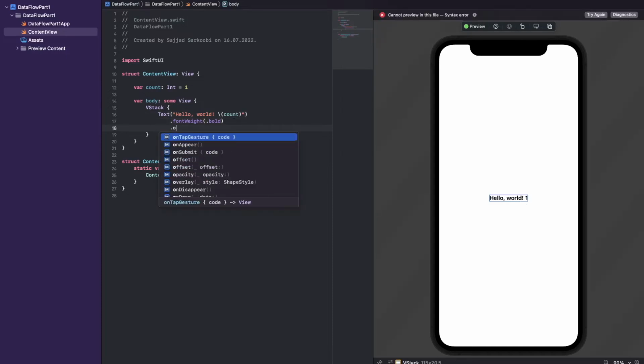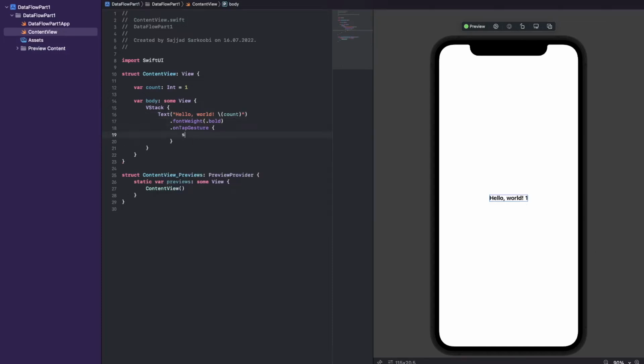So how are we going to do that? I'm going to use the onTapGesture and say self.count += 1. As you can see, because we are inside a struct and the variables inside the struct are immutable, we can't do that. So we are going to use a property wrapper called State to solve this problem.